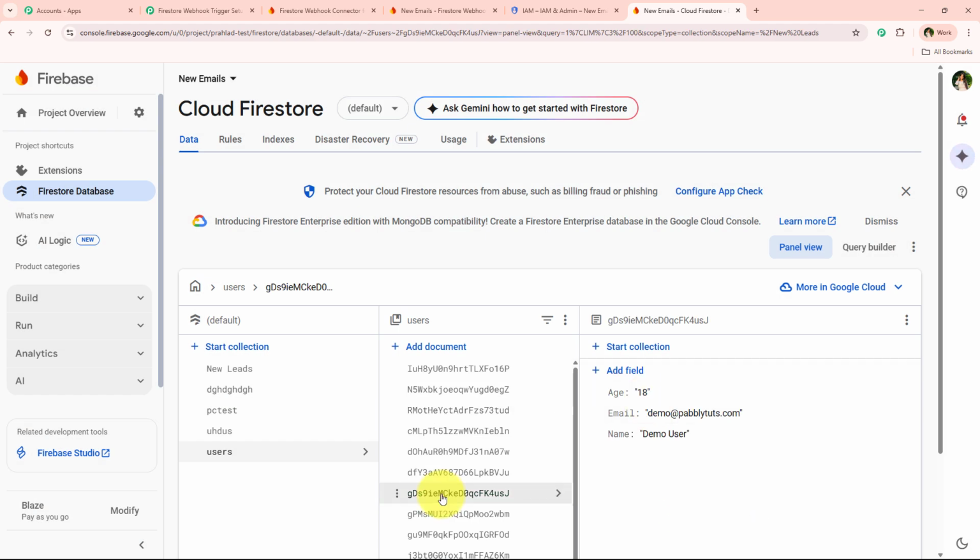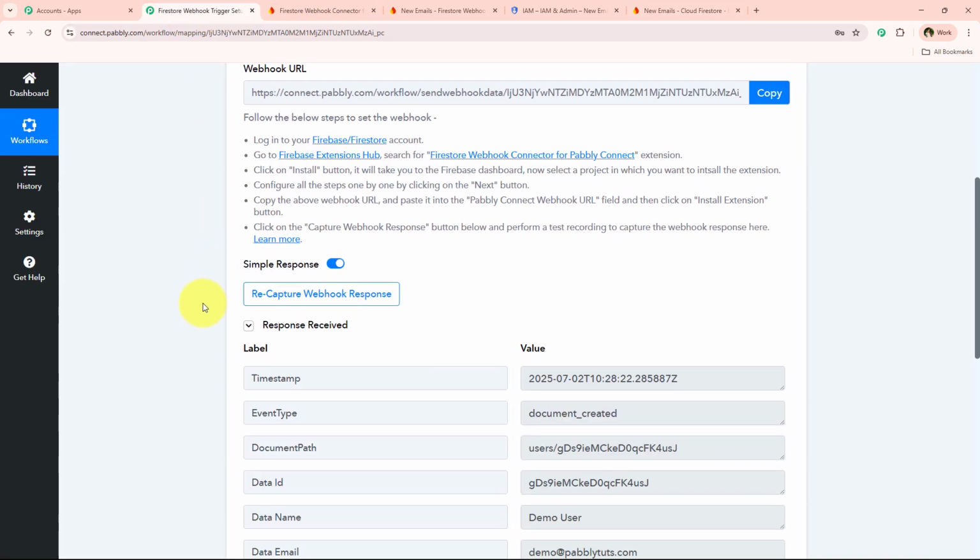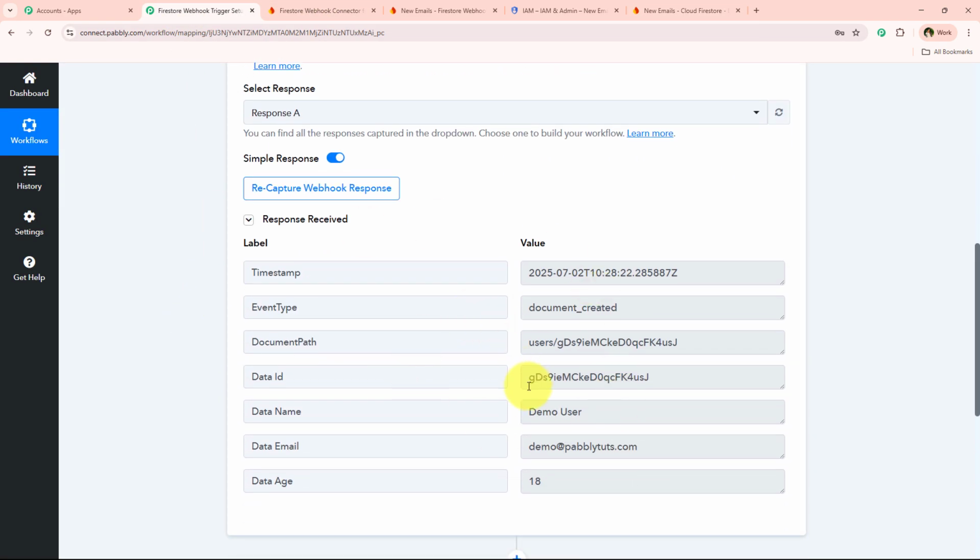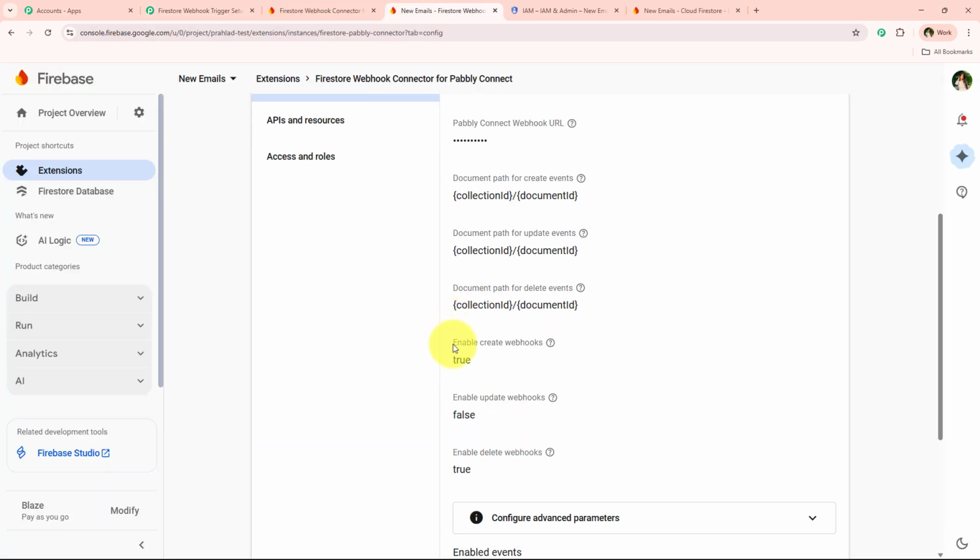And as you can see, we have successfully created a document in this users, and we're going to see the three fields which we have created: name, email, and age. And now I'm just going to open my workflow, and we're just going to see that Pabbly has successfully captured the response for the same. You're going to see the name, the email, and the age. So yes, this was true because we have simply selected this extension, enable create webhook as true right over here.